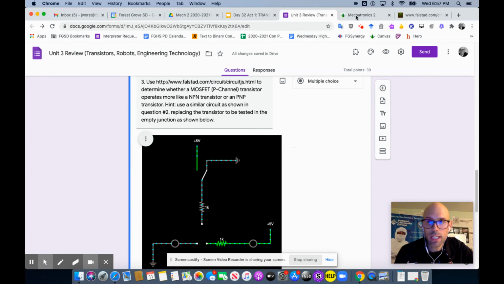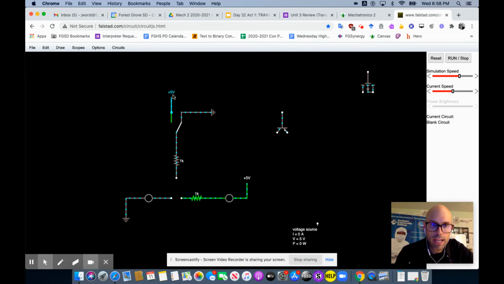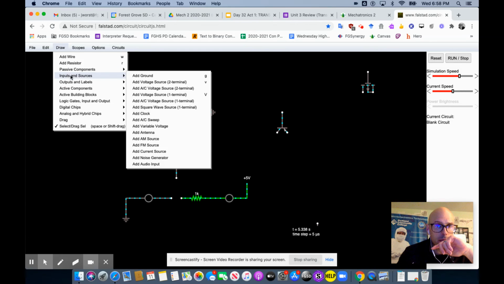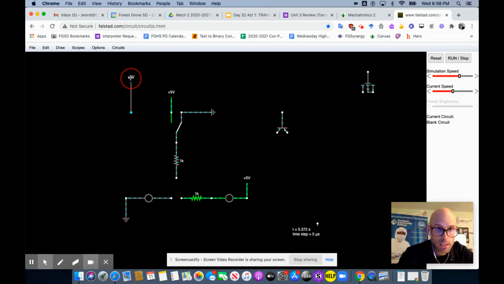This is kind of hard, okay? I realize it's kind of confusing. Let me show you where these things are found. So the 5 volts, but it's just a single 5 volts. It's not a battery. It's under draw, inputs and sources, 1 terminal voltage source, like that, okay? You can change it to different amounts.